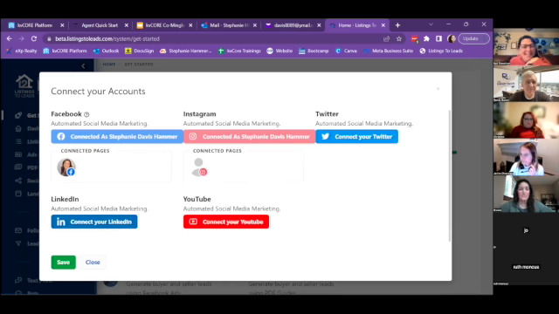And so then this is where you'll connect. This is where you're going to connect all of your social media accounts. If you don't have one, don't worry about it. And then you'll save those.